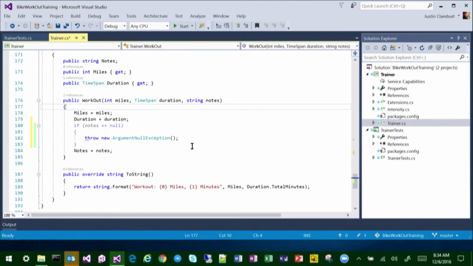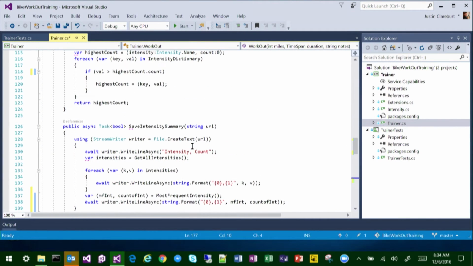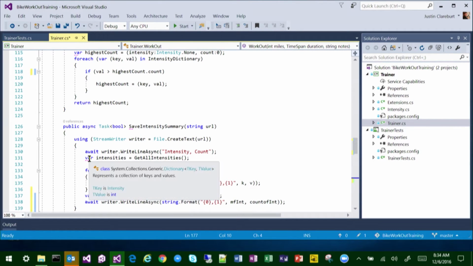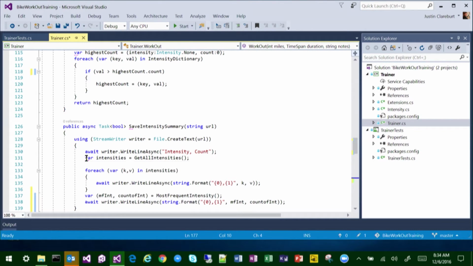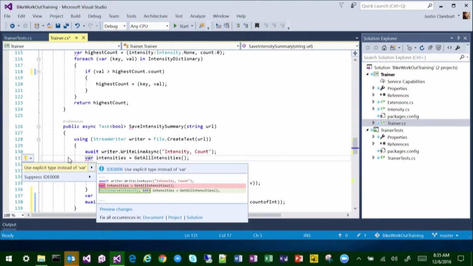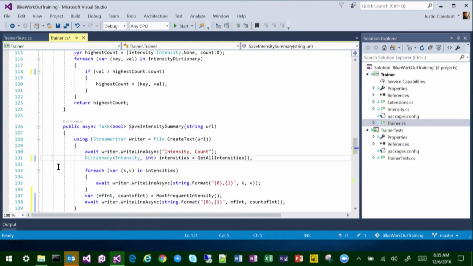So with those things set in, if I find a var in my code, here's one. Notice there's these little dots that appear underneath it. Those dots are there because I've configured this to offer me a suggestion. And when I click on it and bring up the quick action, with Control Dot, you can see it suggesting that I use explicit type, which in this case is a dictionary of intensity and int, instead of var. And I can, if I want, apply that to the whole document, the project, or the solution. But in this case, I'll just apply it to this very one here. So that's a new thing that we've brought in.